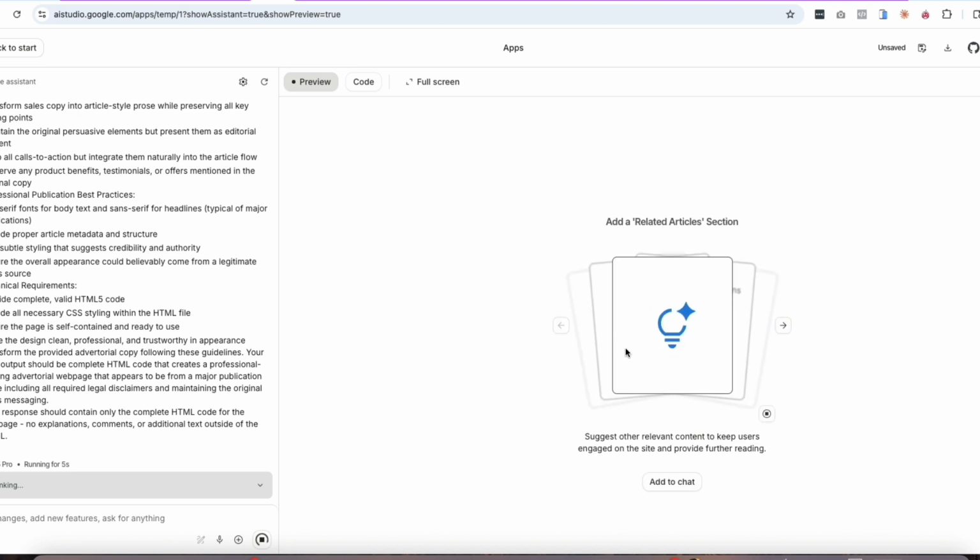Grab the whole thing, paste, and let it rip. Pay attention to these suggestions over here, because every now and then they give you good ones, like suggest other relevant content to keep users engaged on the site to provide further reading. So you may want to look at that one. See if custom instructions. Okay.